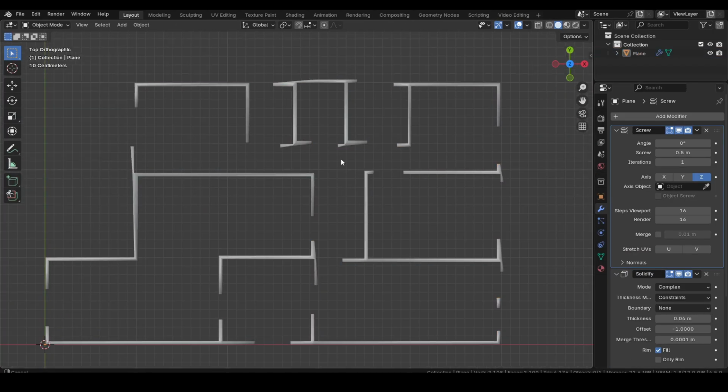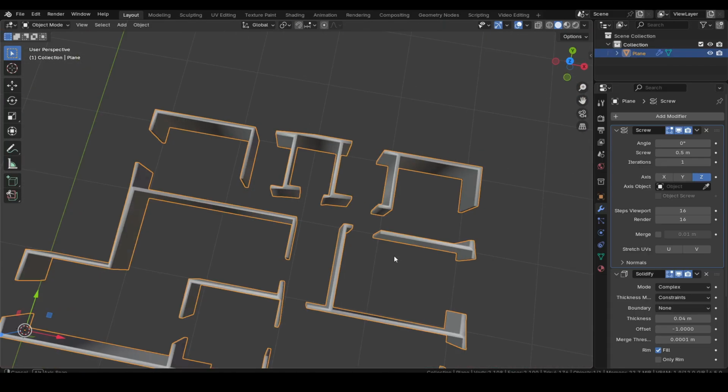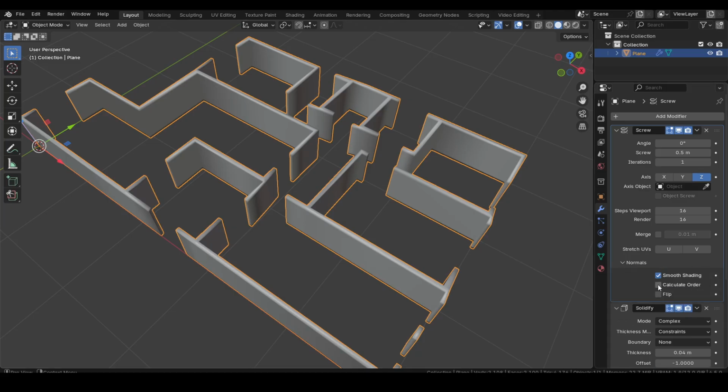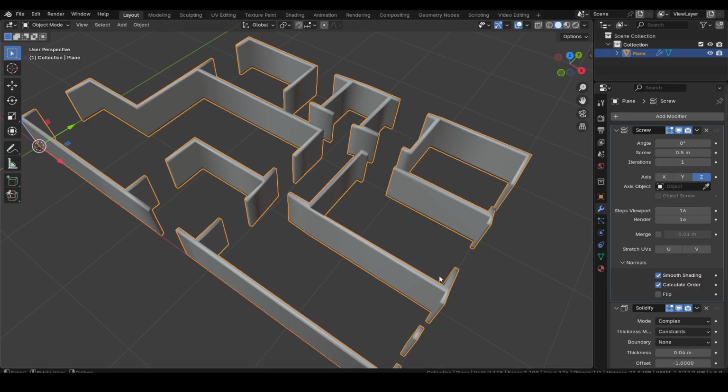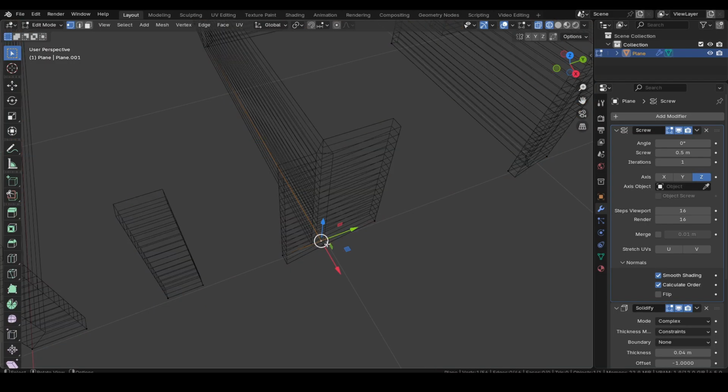The shapes used so far have not caused any issues, but now I will show you a more complex one that did. In these cases, you can try to let the screw modifier fix the normals by enabling the Calculate Order option in the Normals section of the modifier. However, there are situations where it is simply not possible to determine the correct orientation of the normals.